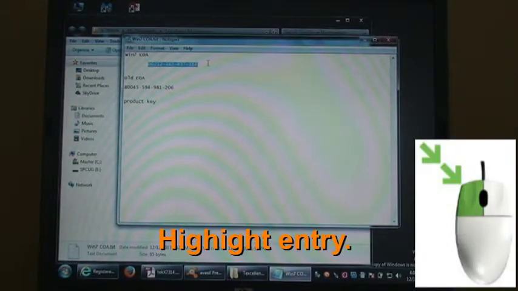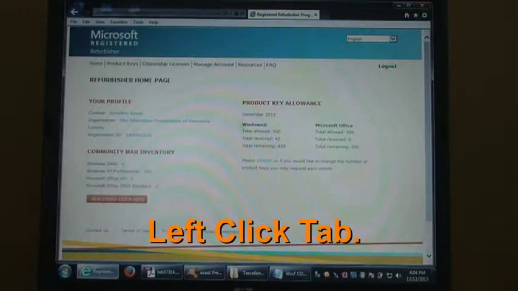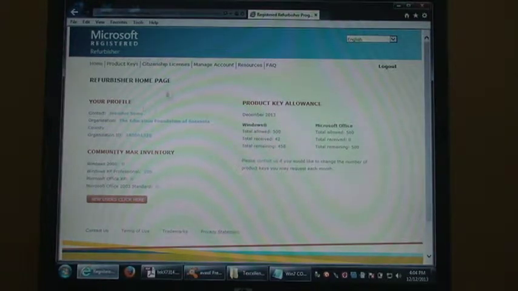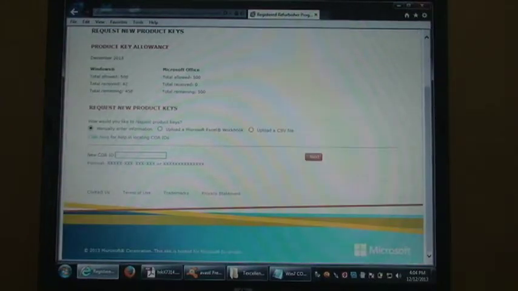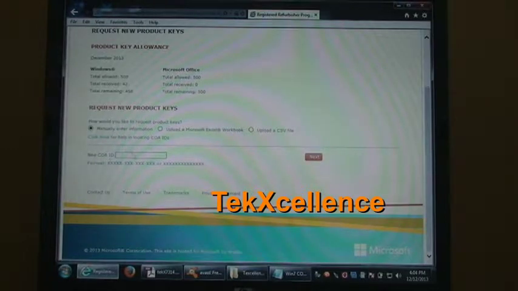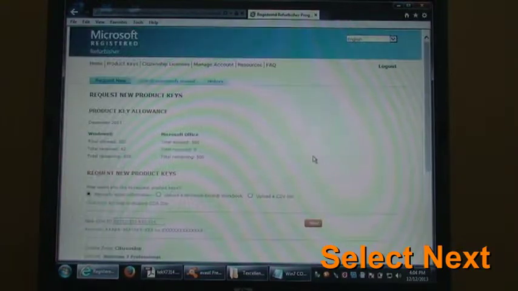Again, I'm going to highlight it. I'm going to Control C. I'm going to go back to registration. And while I'm here now, I'm going to press the word product key. All right, down here, you want to make sure it says manually enter information. That's usually normally checked, but it's a good idea to double check. Left click here, Control V, next.